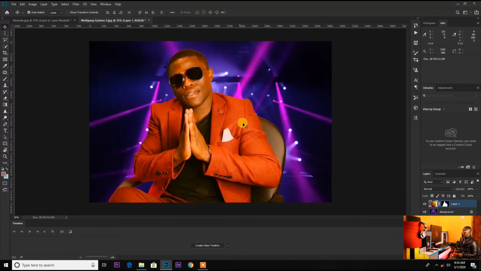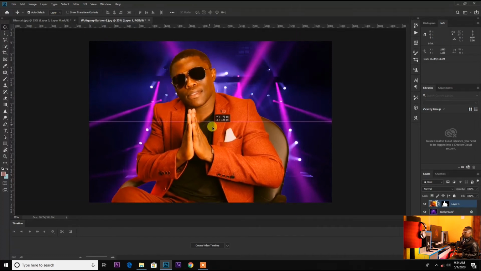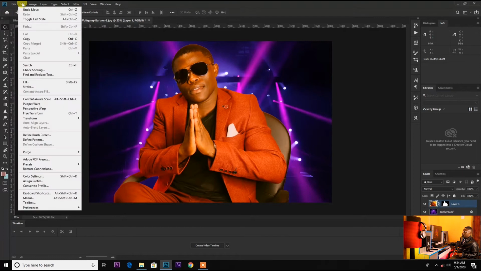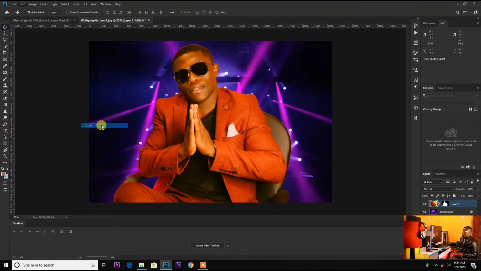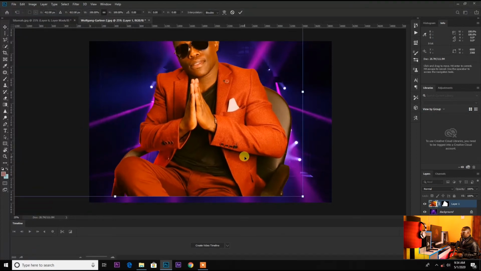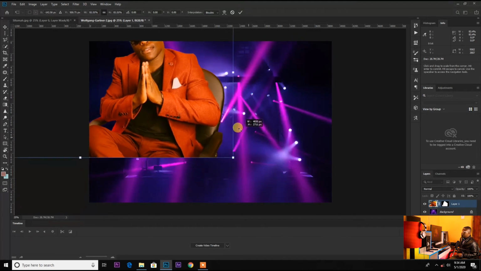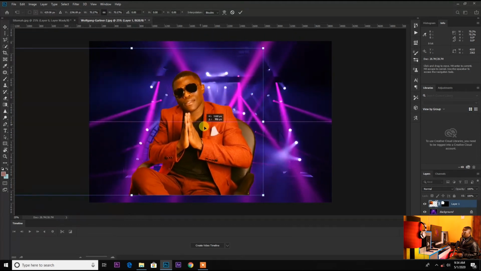You can resize the image or scale it down. So to scale the size of your image down, you can go to edit, then transform, and then select scale. To rotate your image, just click on the rotate, but right now we want to scale it down, and simply hold down the edges and drag it down just like that.